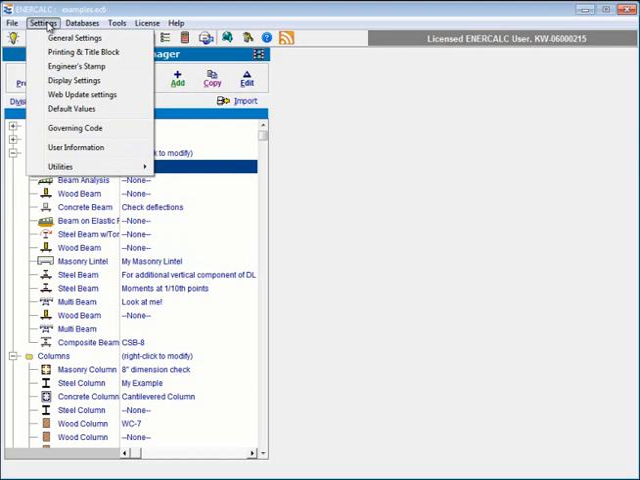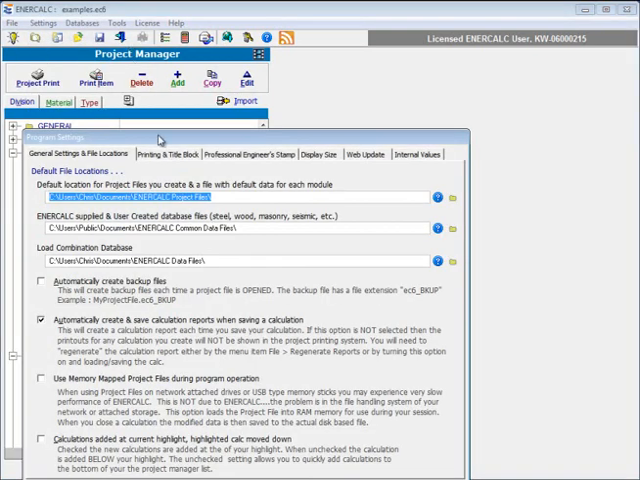But what we'll do is move over to the Settings item in the main menu. And the first item in Settings is General Settings. General Settings opens a dialog that allows you to establish your project file locations, your user-created database locations, and the location where your load combination database will be stored, and then some other general type operational settings.